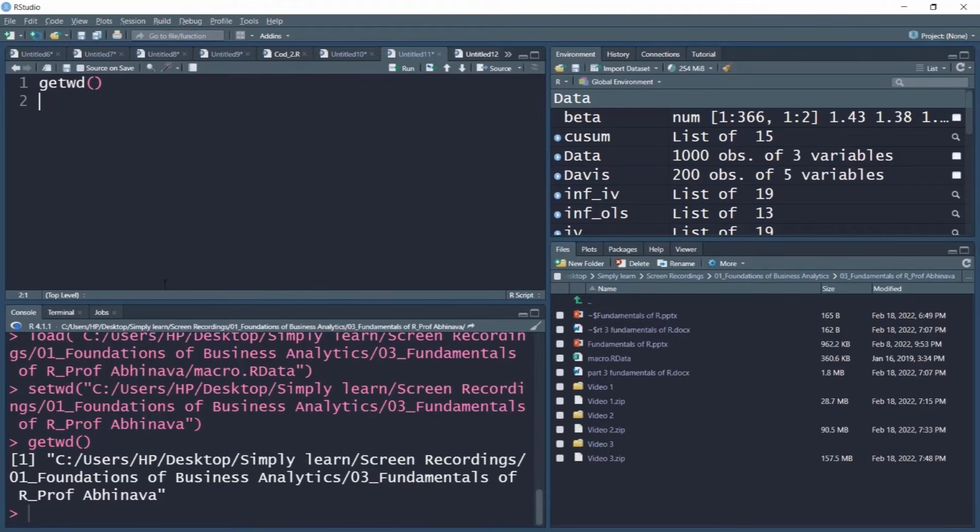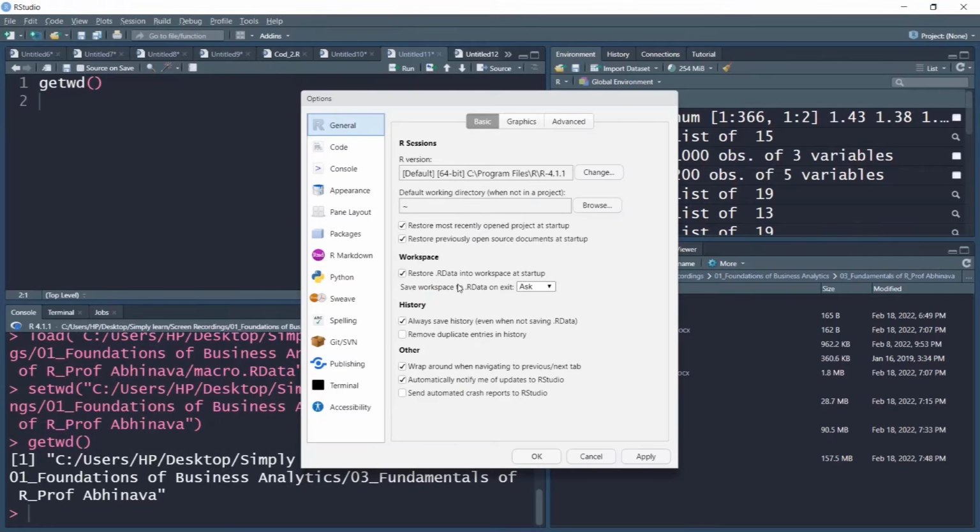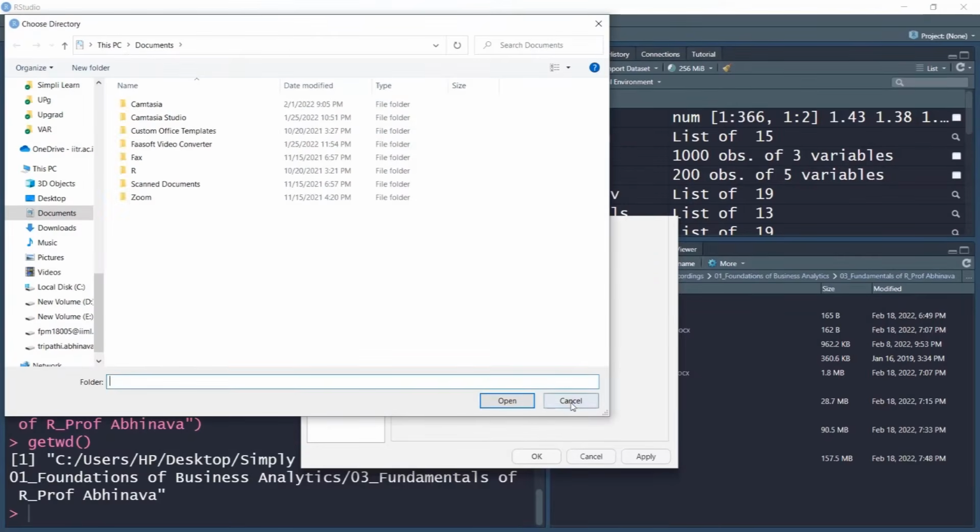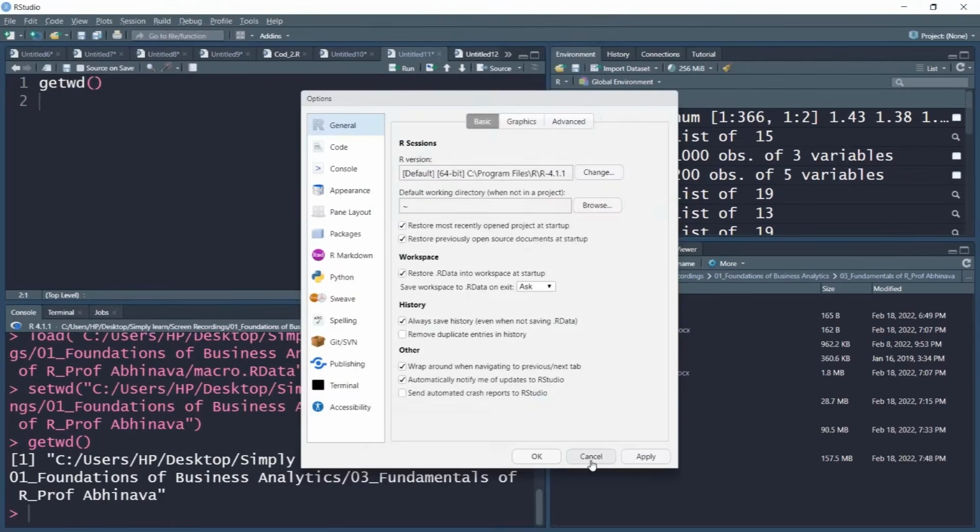If you want to set a default working directory, a default working directory is a folder where RStudio goes every time you open it. You can change it. You can change the default working directory from the RStudio menu. You can go to the tools, global options, and then you can click on browse and set your permanent working directory wherever you want to. So it will be the default directory every time you open R.